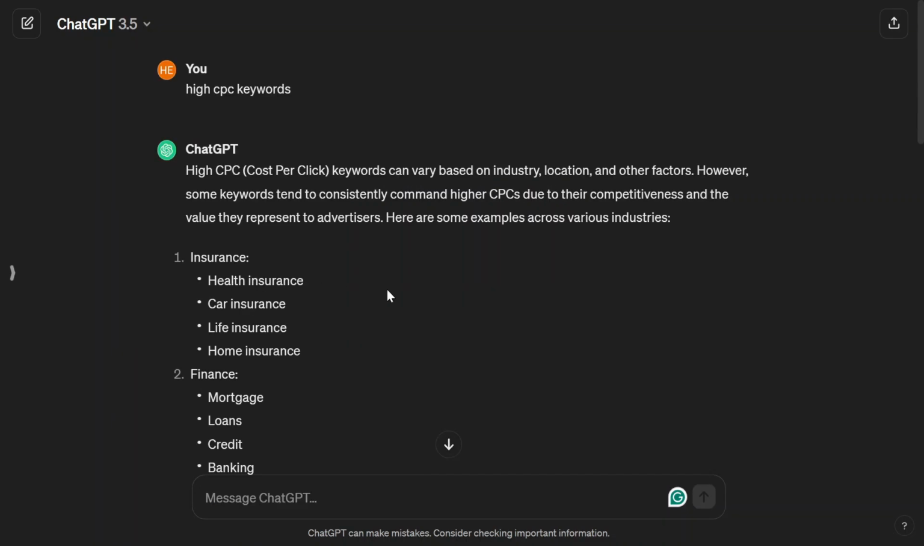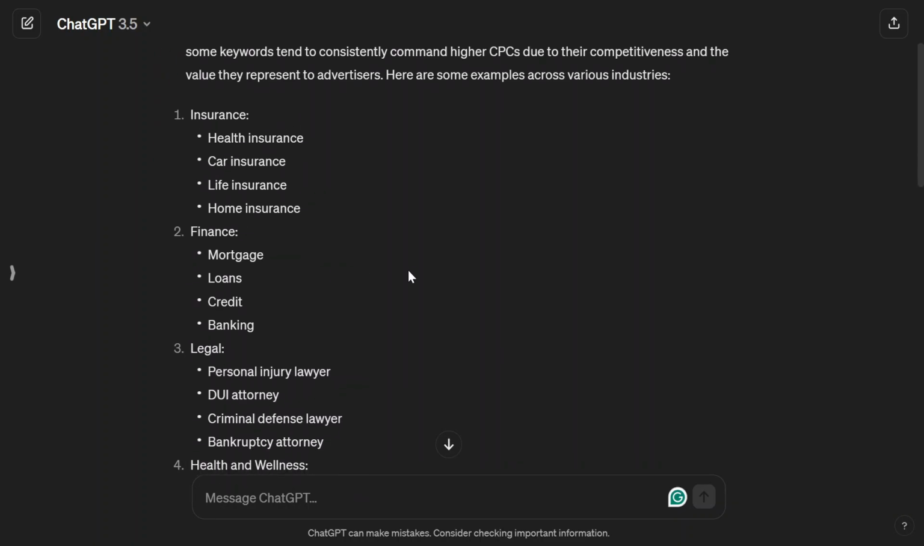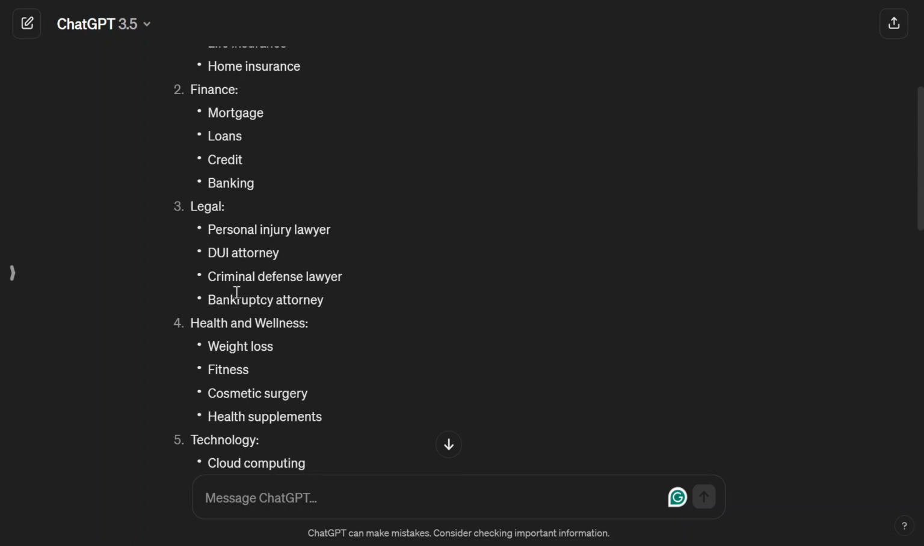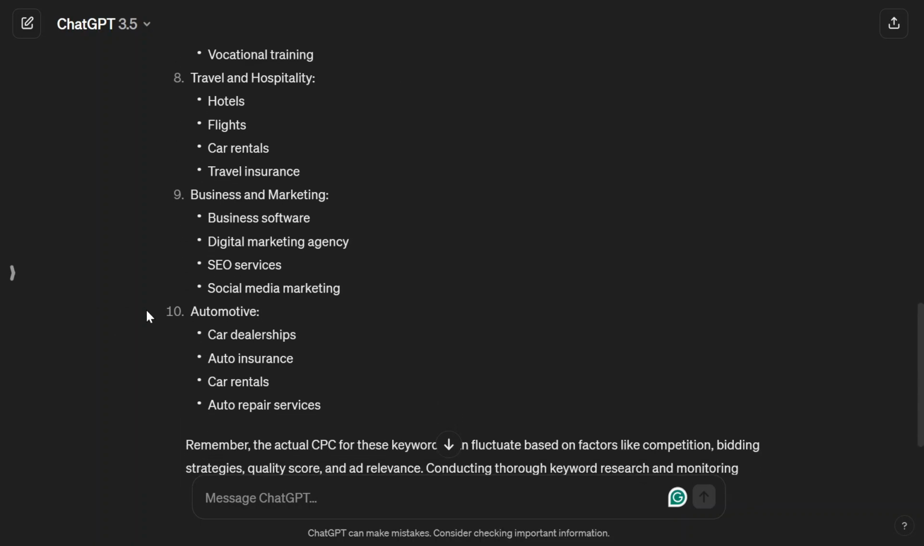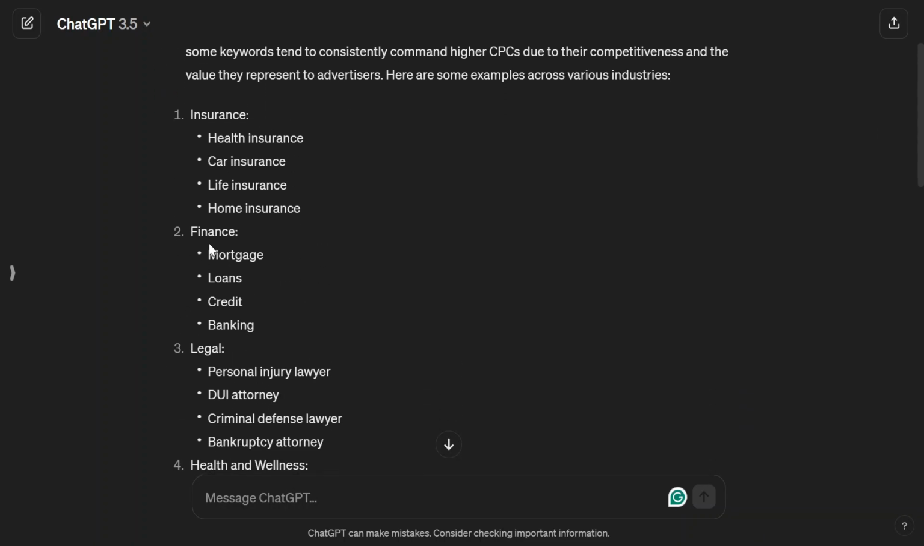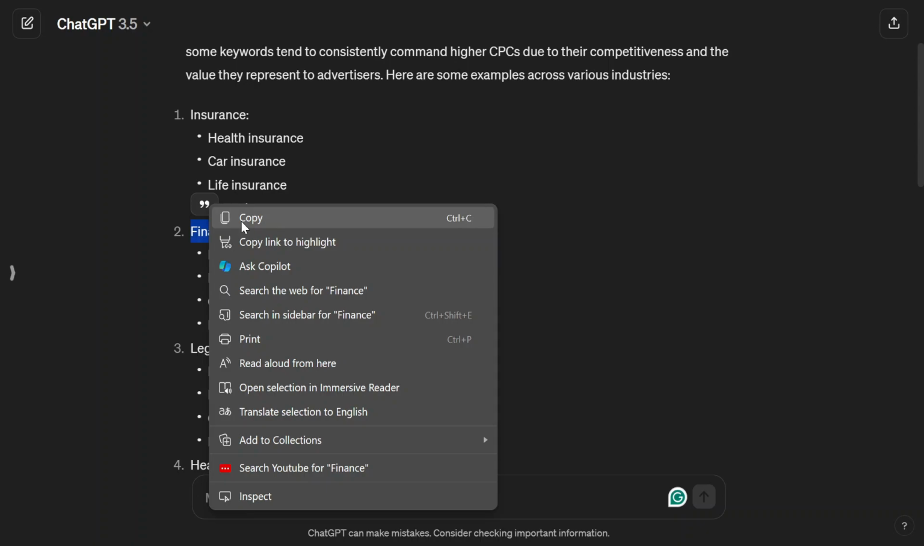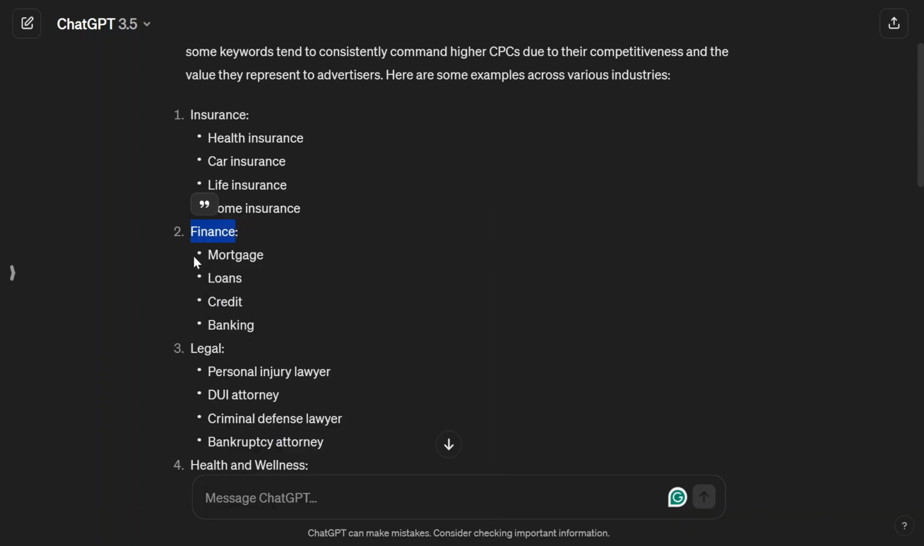As you can see, when I asked it to give me the high CPC keywords, it gave me different categories: insurance, finance, legal, health and wellness, and real estate. Business and marketing is also there, but we'll select a main keyword or a main niche like finance. We'll try to find the high CPC keywords within the finance niche. Although all these words are high CPC words, we want to find the long tail keywords that people are actually searching.